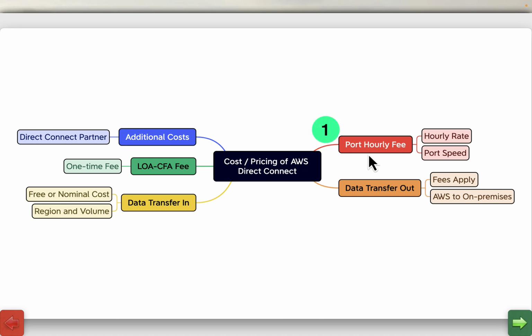Port hourly fees. You are charged an hourly rate based on the port speed you select, such as 1 Gbps or 10 Gbps. Data transfer out. Fees apply for transferring data from AWS to your on-premises location. Data transfer in. Generally free or at a nominal cost depending on the region and volume. LOA CFA fees. Some location may charge a one-time letter of authorization, connecting facility assignment fees. Additional cost. If you use a Direct Connect partner, there may be additional charges involved.